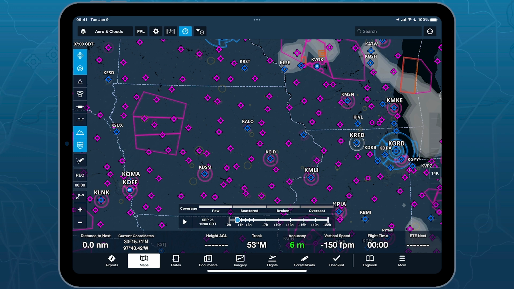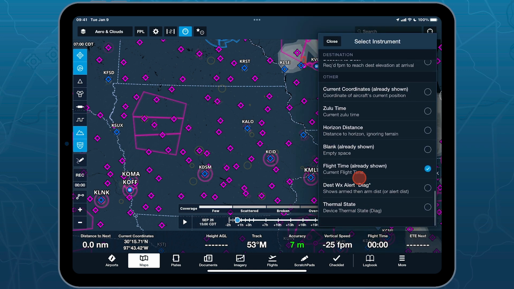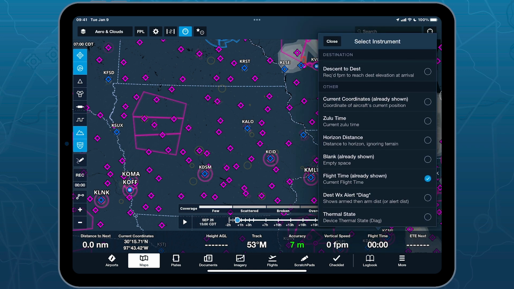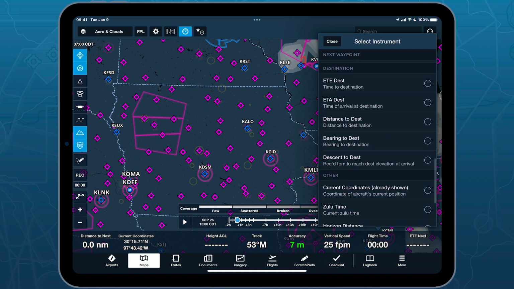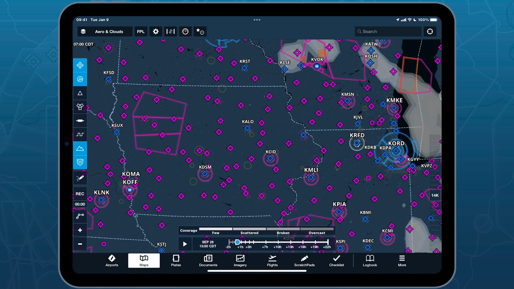So as this information comes along, say for instance, I was no longer interested in wanting to know my current flight time as I was flying. I wanted to change this instrument to be something else. So I can tap this. We can scroll through and see, well, I can change this to a couple of different things. Maybe I want to know what the current Zulu time is instead of my flight time. So as I tap right here, you can see that the current Zulu time is displayed. I'll go ahead and close the instrument panel.